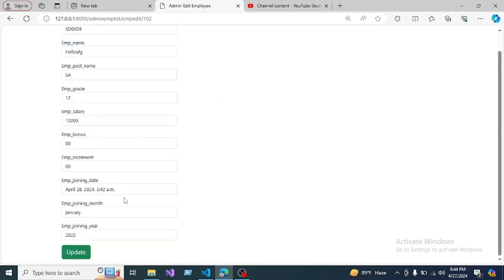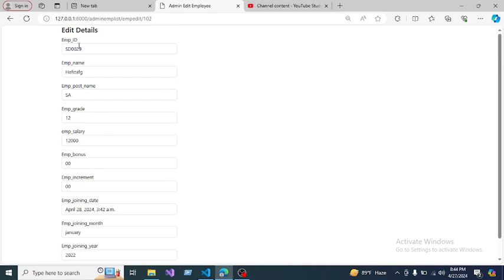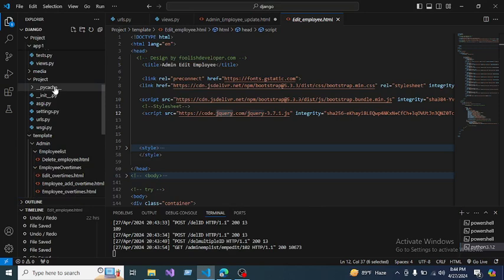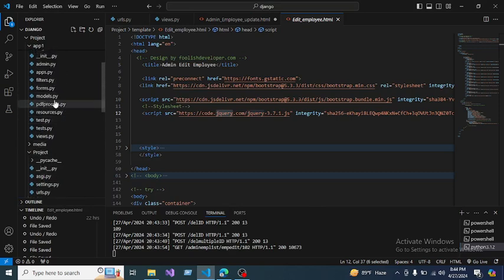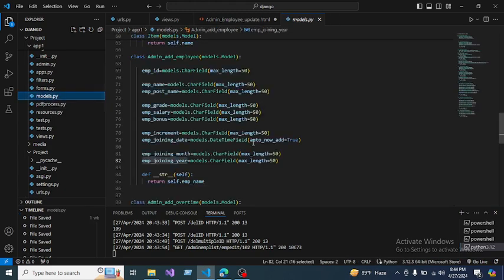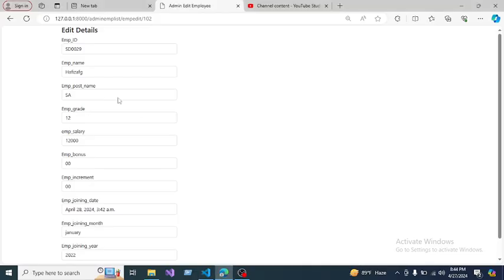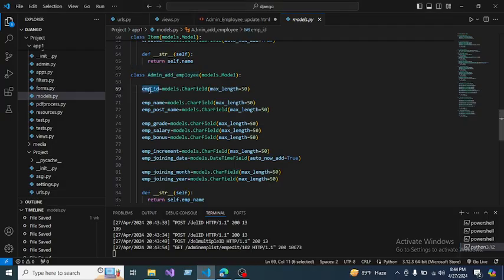So firstly, you need to create a database, and the column names will be employee ID, name, post name, date. So go back to your code. Go to your models.py. Find out, and this is my admin add employee model, and this is the employee form. First one is employee ID.